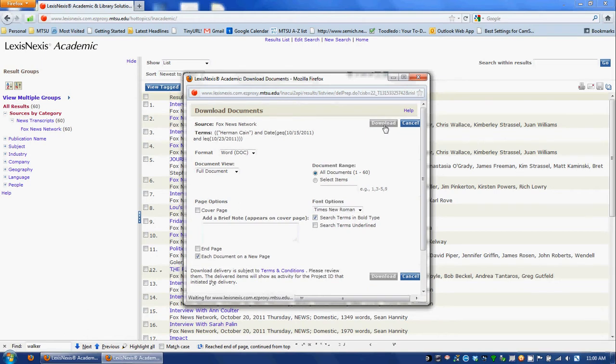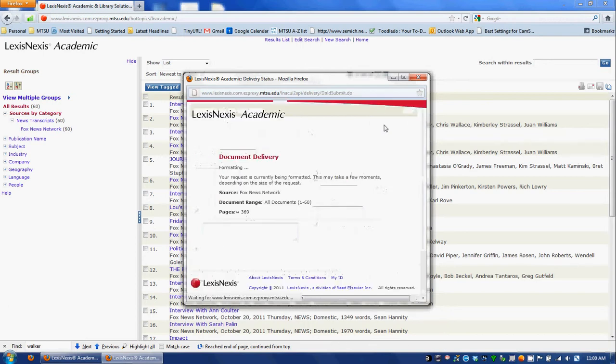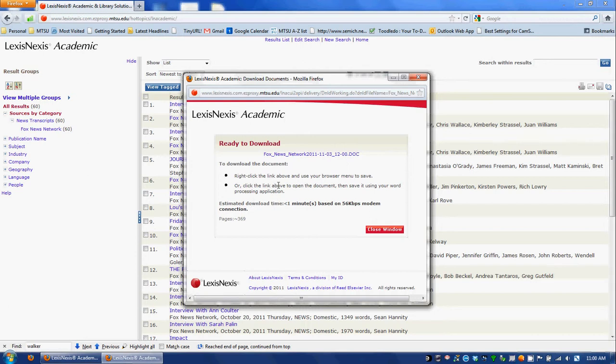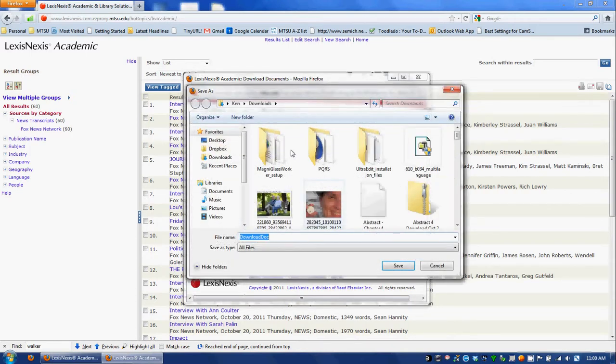This step can take a few minutes. This one may not, because I've limited the content here quite a bit. There we go. It's formatting the document, and in just a minute here, there's a link to the document right there. What I think I'm going to do here is right-click on it and choose Save Link As. That'll allow me to download the link that's associated with that.